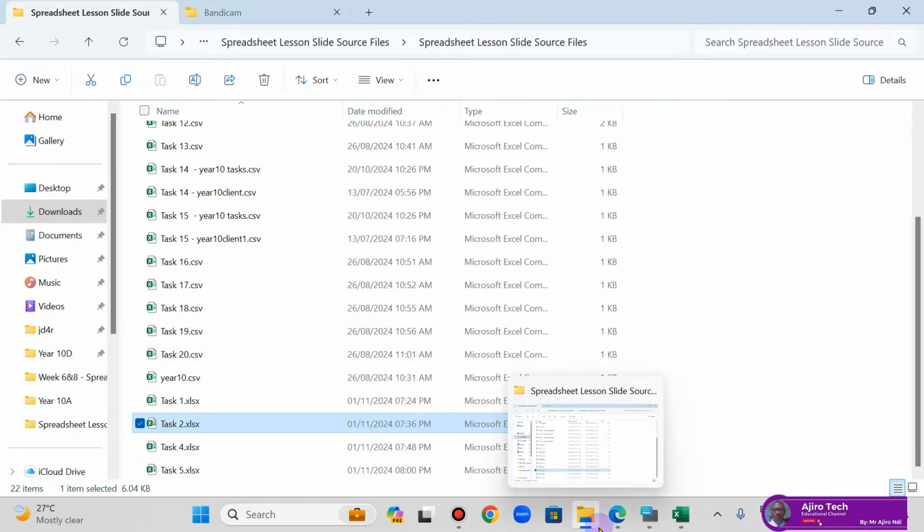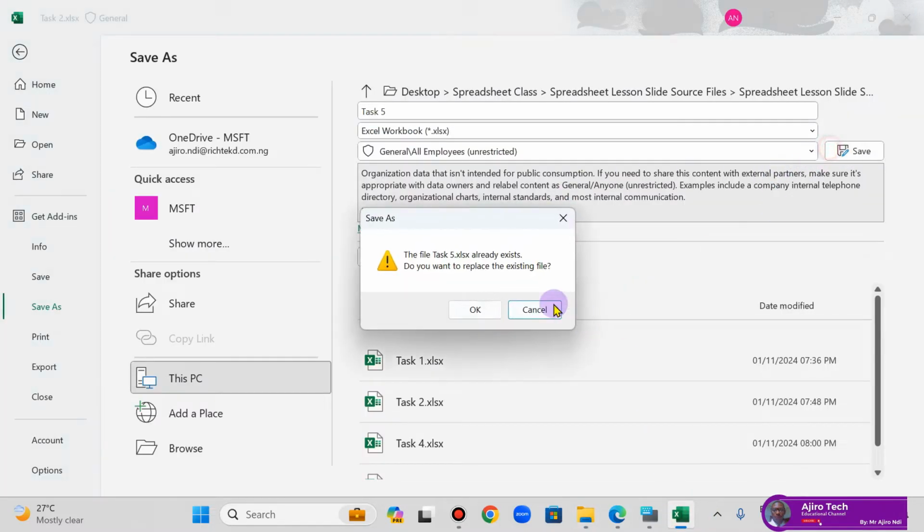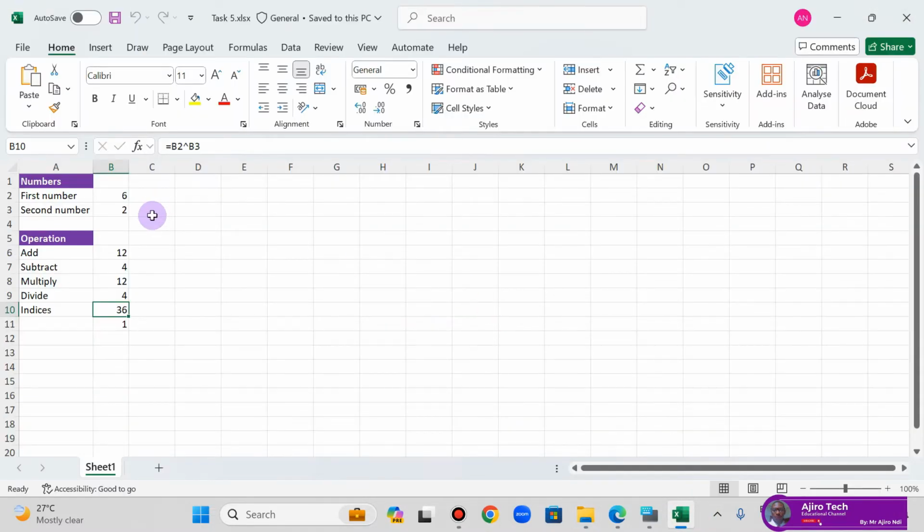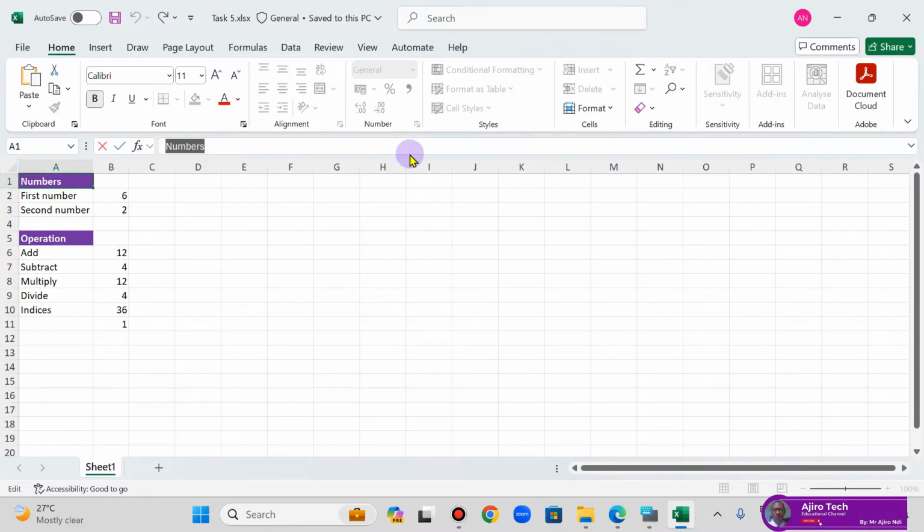Yeah, I did that. So I'm going to replace it. So that's fine. Yes, replaced. Okay, so right here, I'm going to go to my formula bar. Backspace, paste this. Okay, so I have this.